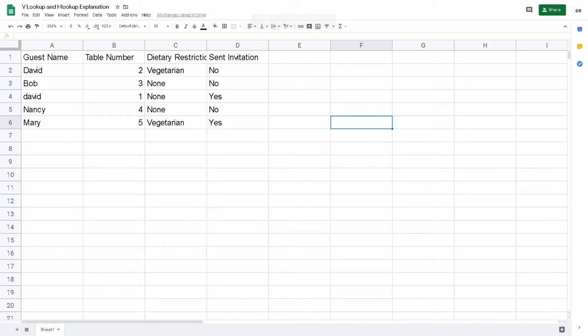Okay, good morning everyone. Now I want to explain to you what VLOOKUP and HLOOKUP functions are in Google Sheets. This is a very basic function. I think you should know it from high school, but I just want to explain it in this video.